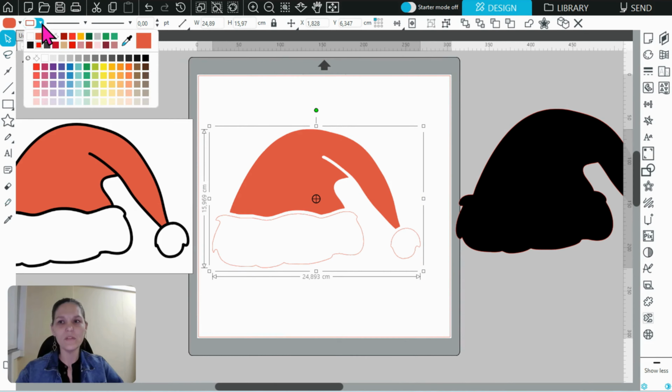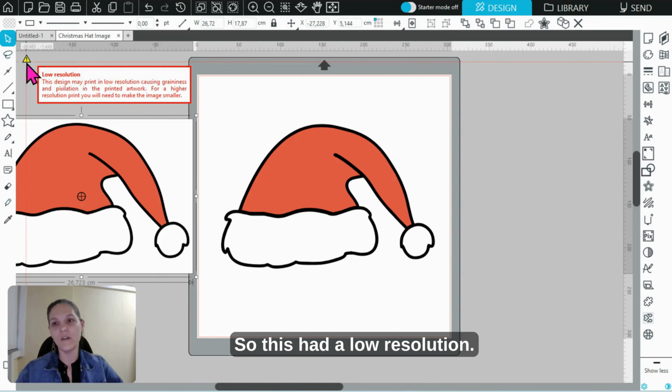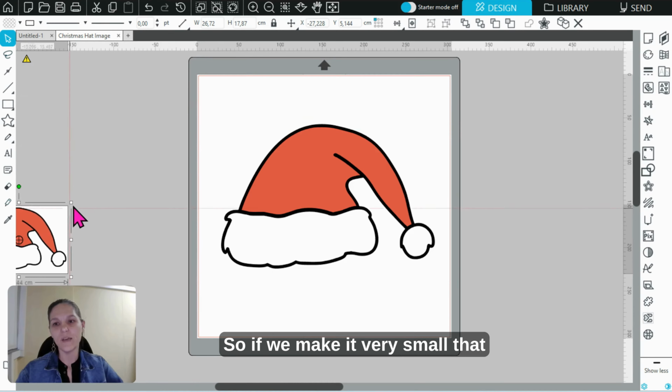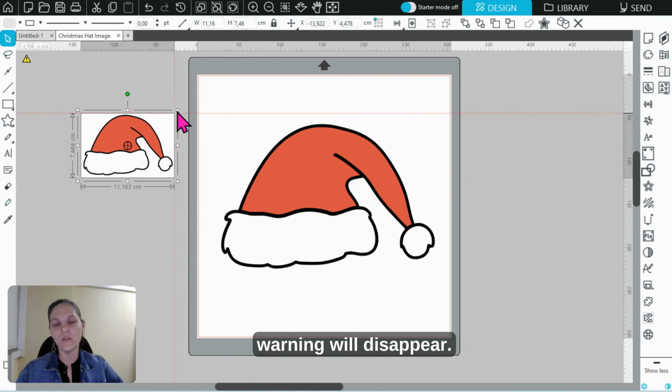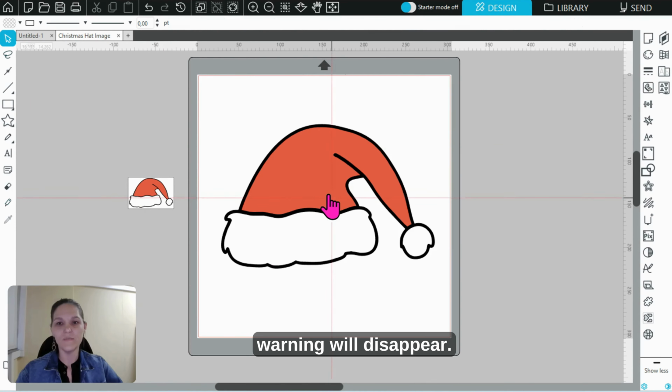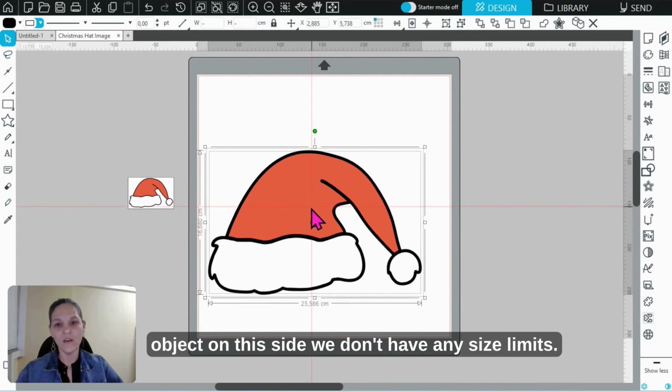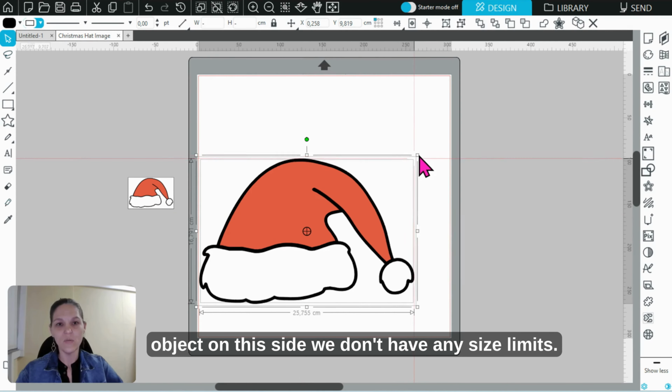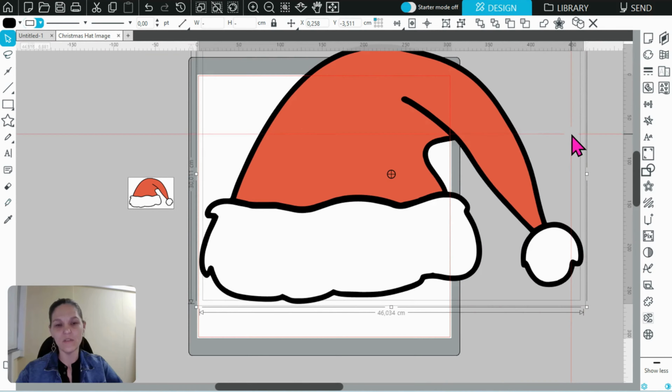We can group this. So this had a low resolution, so if we make it very small, that warning will disappear. However, our object on this side, we don't have any size limits.